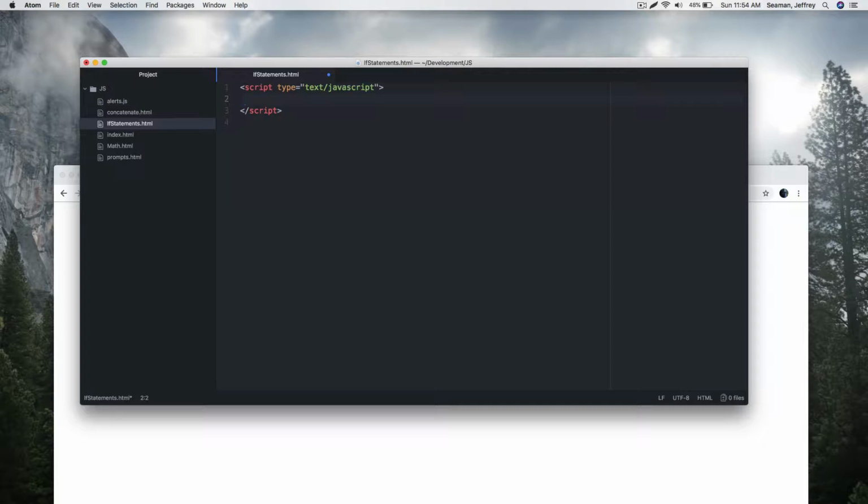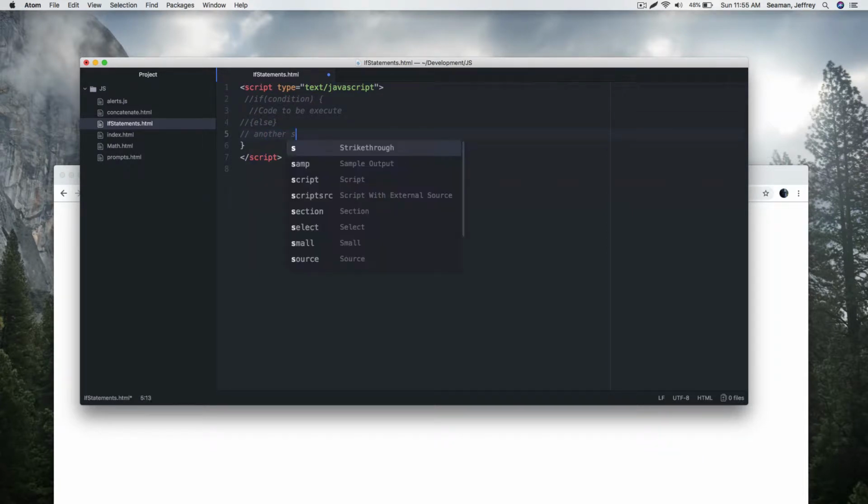So we need if condition. Let's just do manual stuff right now. If we wanted to have an if statement, we're going to have if condition. I'll put this in this format for now. If a condition happens, then code to be executed. So if the condition's met, then it'll be executed. Else, we would have another solution.